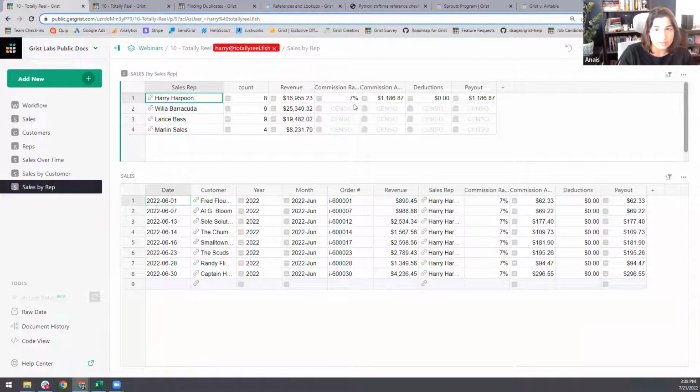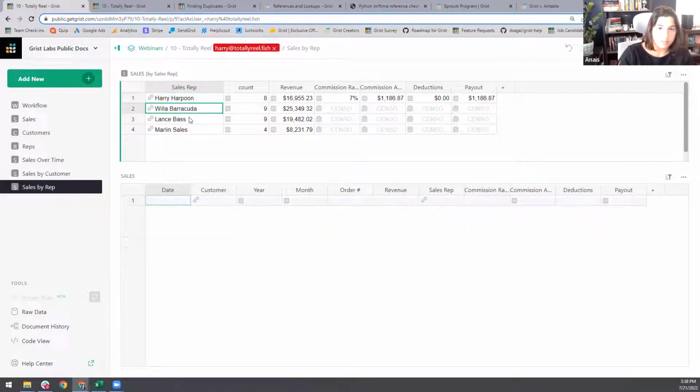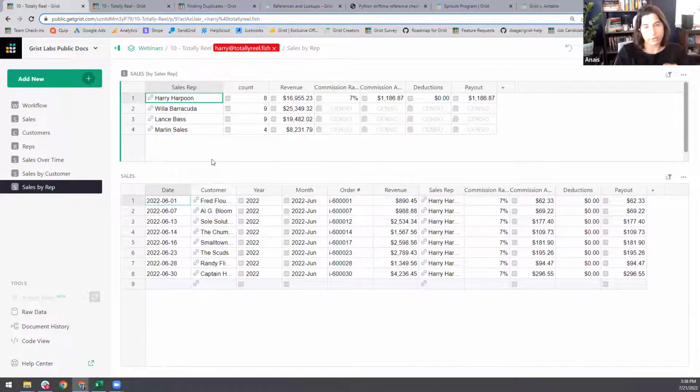So you can see Harry can see his payout information. He can see all the aggregate stuff. So here's that leaderboard we wanted. He can see his payout information, but everyone else's stuff is censored for him. He can see his sales, but if he clicks on the other ones, he can't see those sales. So that's the power of access rules.